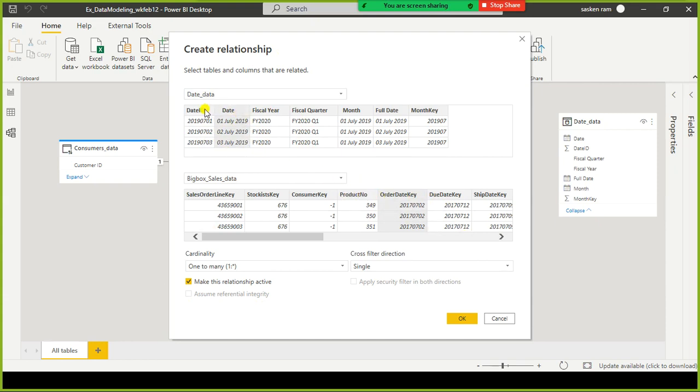So in this case, date ID. So date key, yes. So year, month, date, and year, month, date. Okay. So here in the big box sales data, we are using order date key and then date ID. So these two have the same values in it. Hence, I'm going to click on it here.